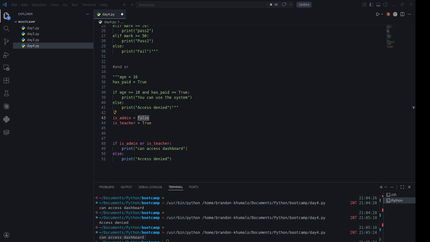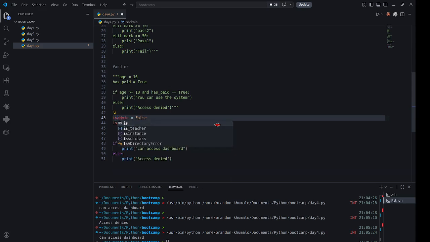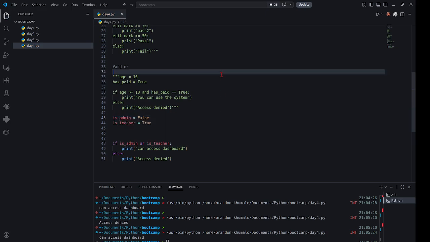Sorry, we didn't define admin, or is underscore admin a variable itself? Does the is have anything to do with it? Yes, it's a variable. So you could have actually just used admin is equal to false. Yes, I could have just used this, but it's much easier to understand is underscore admin. Yes, that's correct. Okay, thank you.